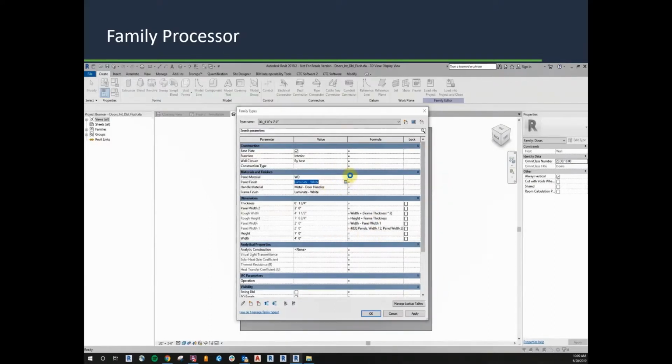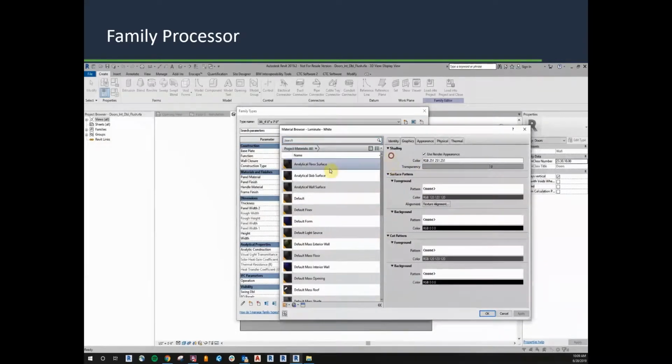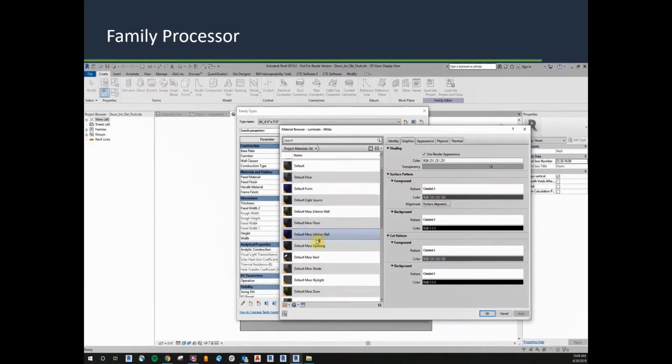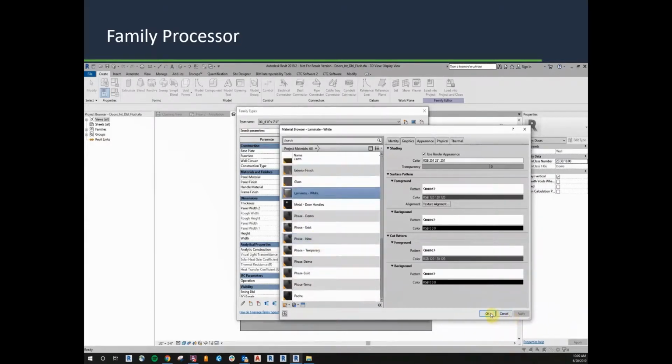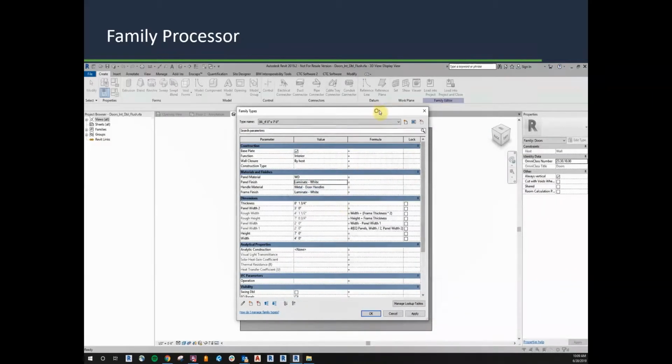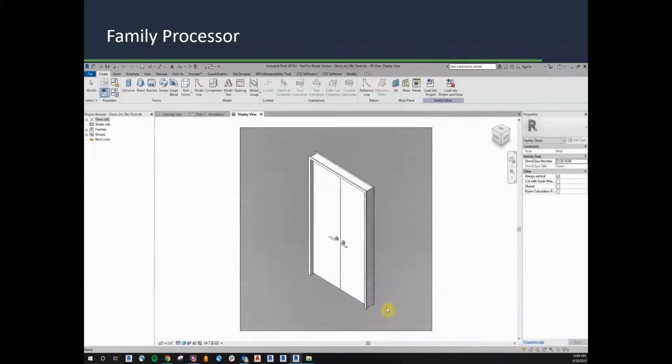So let's go in and let's take a look at the materials themselves. Okay, so when we open up the material browser, we can see we have analytical floor surface, analytical slab surface, analytical wall surface. We have a lot that have to do with masses and lights. We have some for phases, a lot of materials that really have nothing to do with the door, okay? So let's address some of these items in this family. Let's clean it up a little bit.